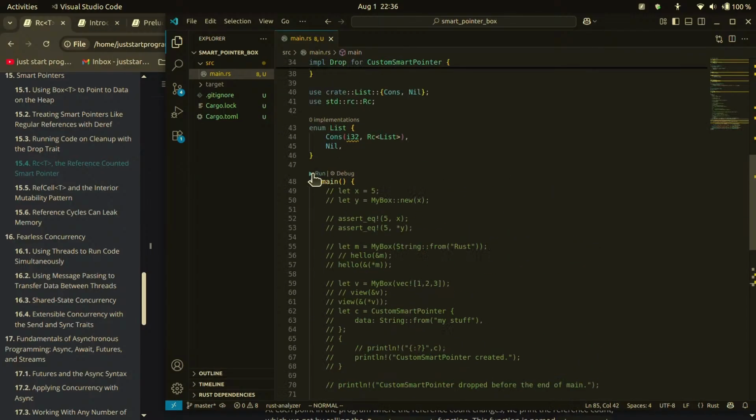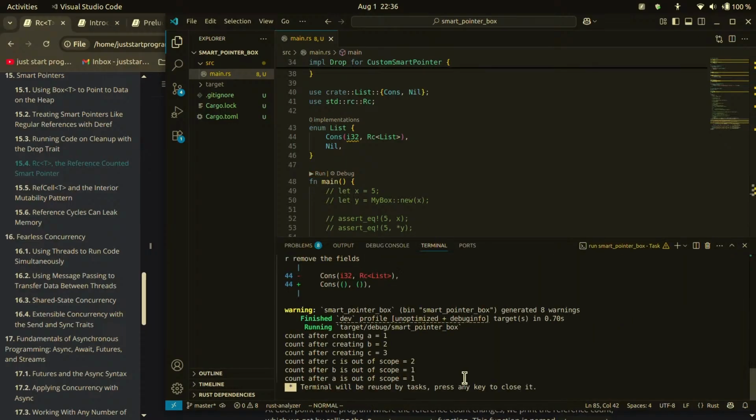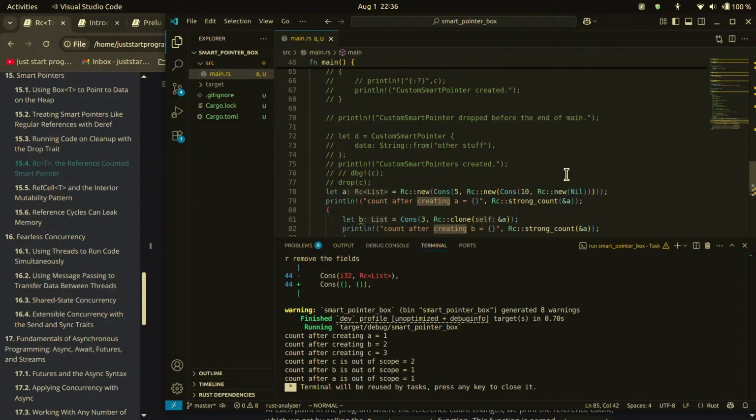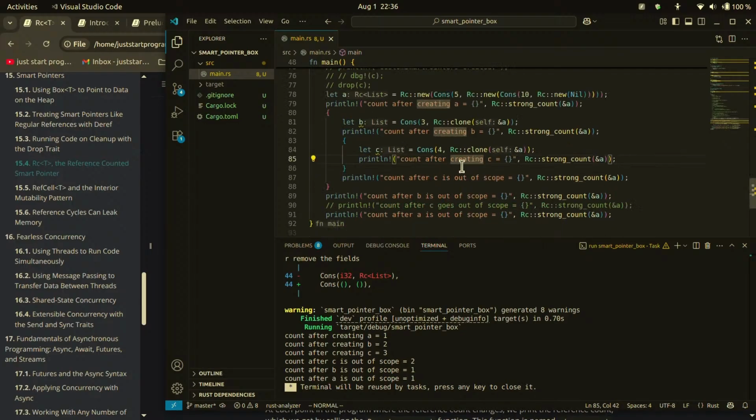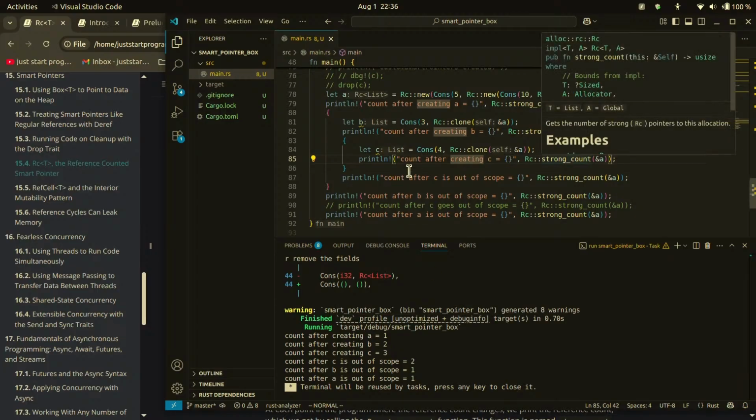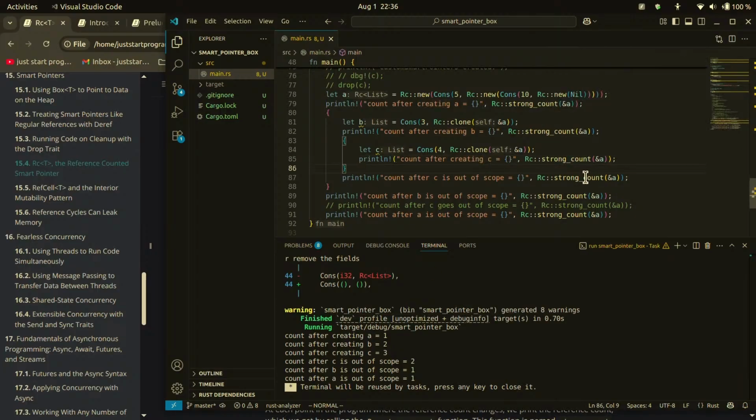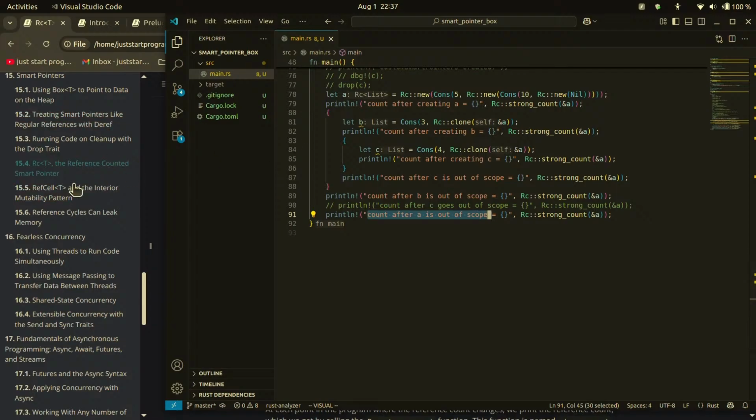So let's run this. There. Count after creating c is 3. But c goes out of scope here, so it's reduced to 2. And b goes out of scope here, it's reduced to 1. Here, count after a is out of scope. Actually, this is not true, because it's only after this that a is going to be out of scope. So we're still at 1 here. Okay, so that is just a quick review.